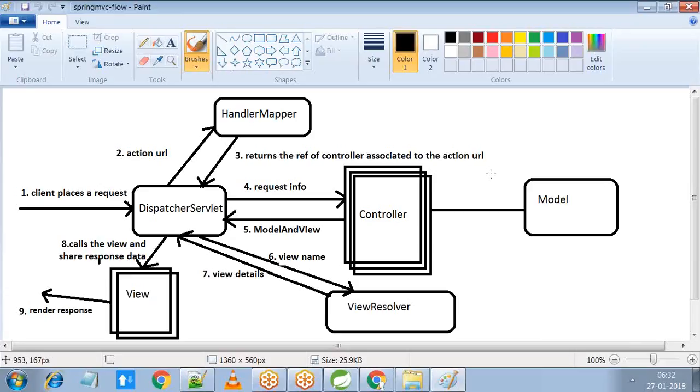The dispatcher servlet is one of the predefined components provided by the Spring framework. It is provided by Spring MVC. The dispatcher servlet's responsibility is to intercept the incoming client's request.